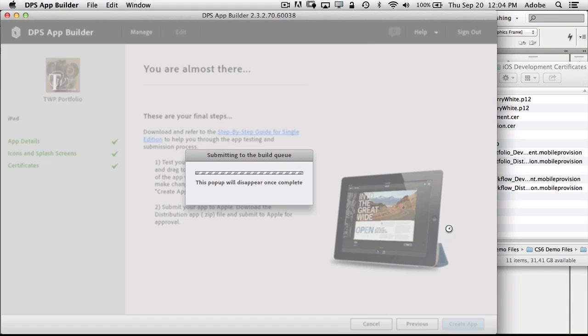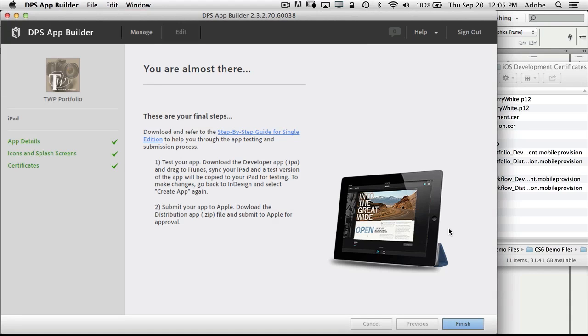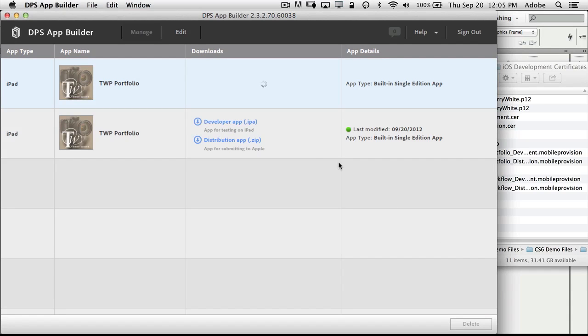And it will take a few seconds to do this because it has to submit everything up to the queue to actually build the .ipa file. Once it's done, you will get a finish button. So you click finish, and it showed the app that I built earlier. And now it's building the new one.